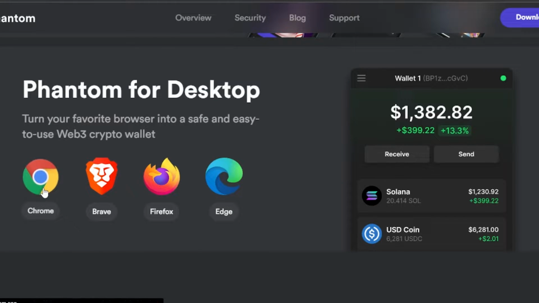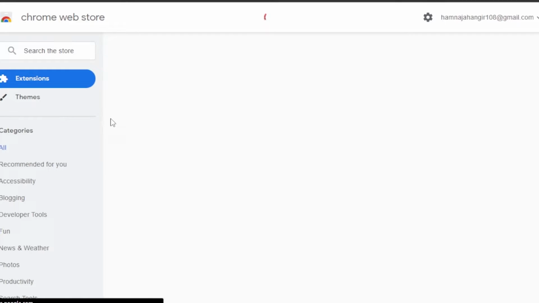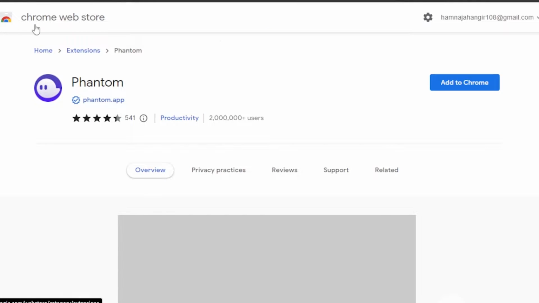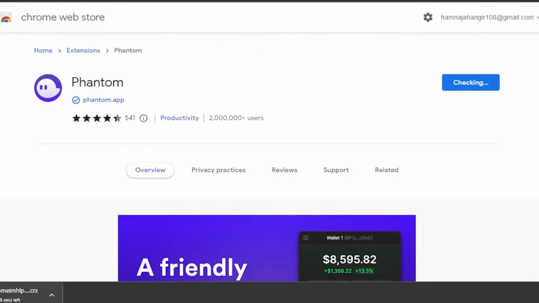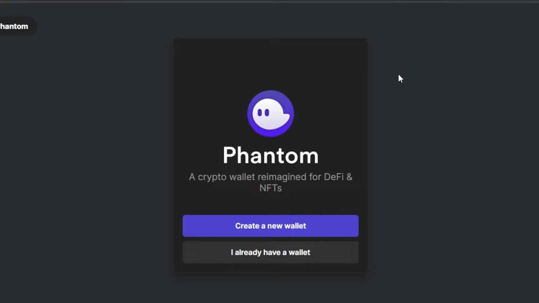So I'm just going to click on Chrome. You will select your browser. So I have selected Chrome. It took me to Chrome Web Store extensions and we have to click on Add to Chrome. This is the extension. Click on Add extension. It will be downloaded. Once the extension is added, we will be able to create a new wallet, a crypto wallet reimagined for DeFi and NFTs. You can see create a new wallet and I already have a wallet.